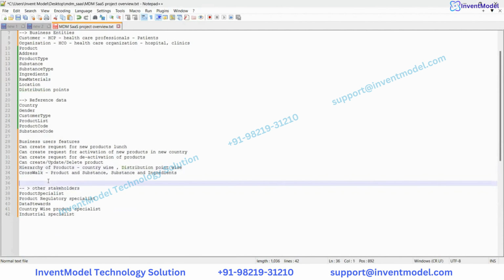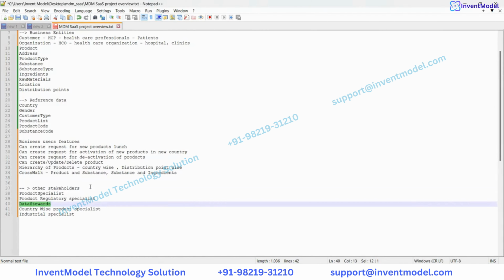Other stakeholders involved in this project were product specialists. There will be a product specialist at the global level first, and a product specialist country-wise also. So if they are launching a product for the first time in the United States, the product specialist will come into the picture and get the approval option. Once the data steward raises the request for the new product in the system, it will go for different approval options.